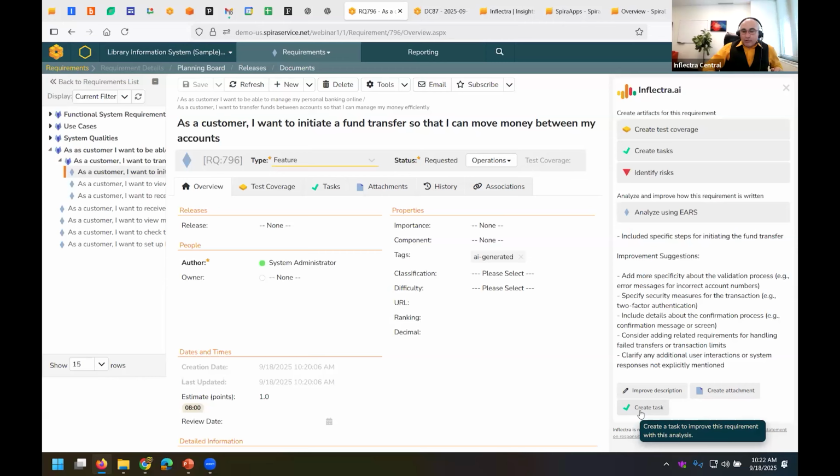So you've got 2 kind of non-automated actions. One is to create tasks to rewrite the requirement. The other is to create an attachment that records the suggestions for audit purposes, especially if you decide not to change it. You can at least audit what the AI said.